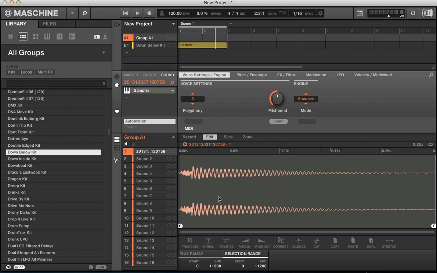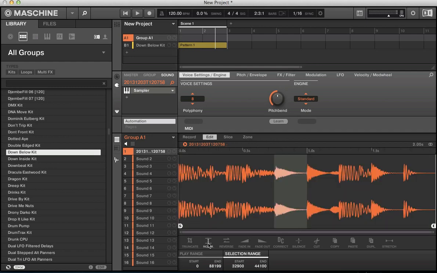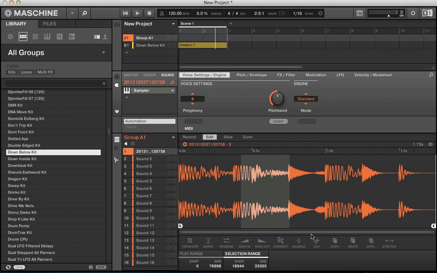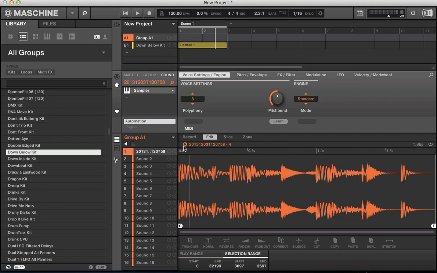So what we've basically done here with the truncate option is we've removed the sections of the sample outside of that selection range. So just undo that. And of course you've got various other options here: normalize, reverse, fade in, fade out, DC correct, which is maybe more for recording external hardware. It's going to remove any kind of noise that you have from that recording. You've got silence, cut, and then you've got copy and paste. So you start mashing up your audio loop.